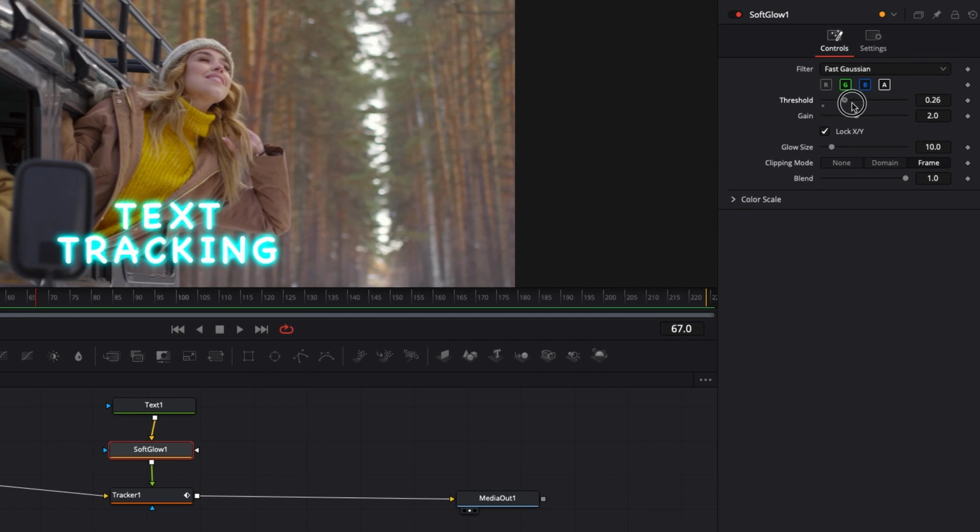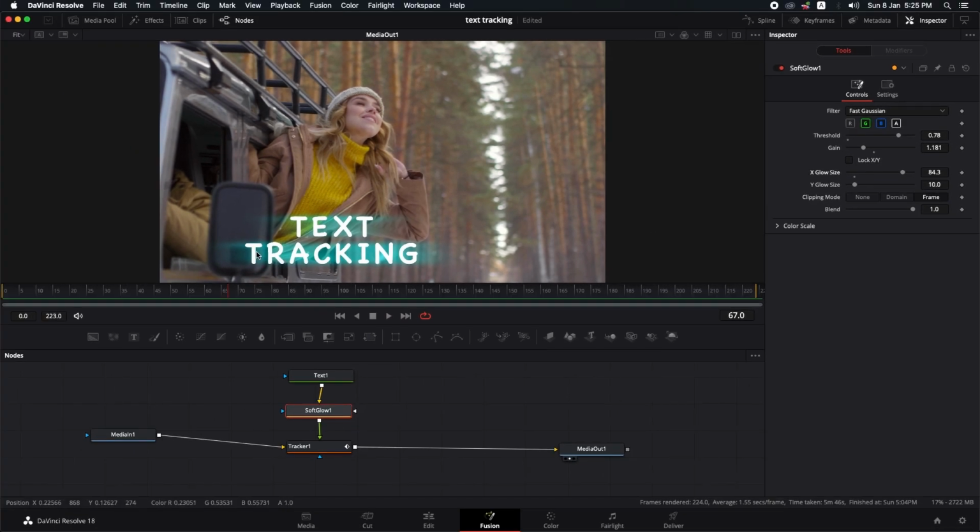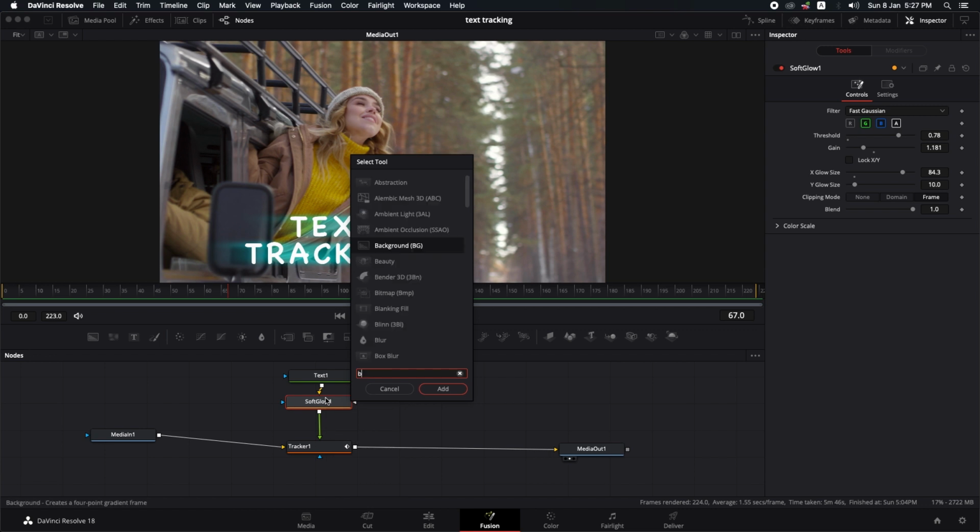So let's change the settings a little bit. Let's bring it to about 8. Bring the gain down. And let's increase the glow size. But I want to increase the horizontal glow size. So for that, I'm just going to uncheck this lock XY. And I'm going to increase the X size to around 85. So you're able to see this horizontal glow that is with the text. And you can also play around with all different settings here in the inspector to see what fits best for your text.